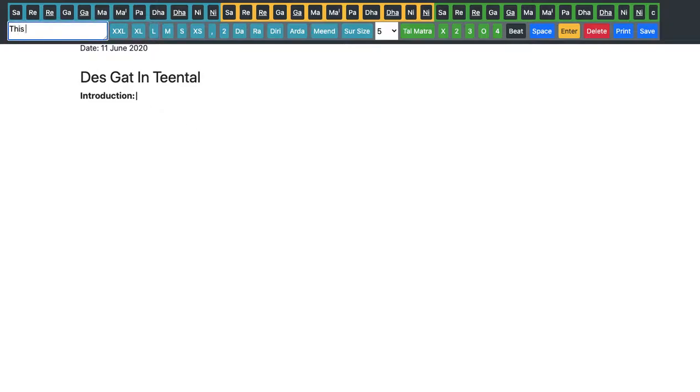I can write anything. This Gat I composed based on the Gat that I learned from my Guru, late Ustad Shamim Ahmad Khan. Good enough. So this is how you can write any free text in any font size.